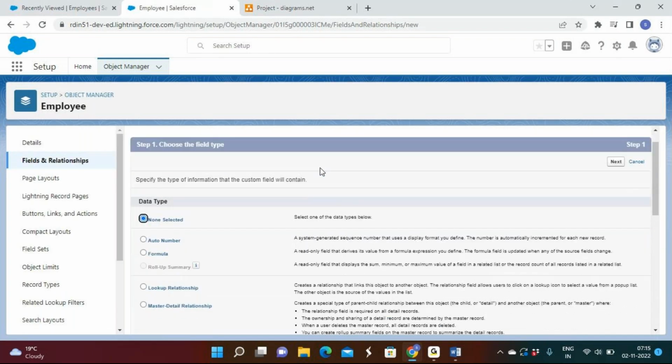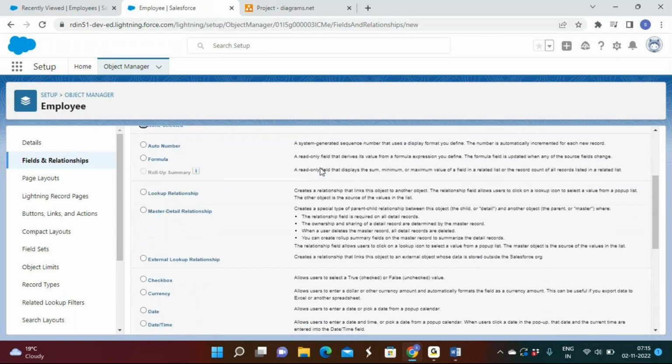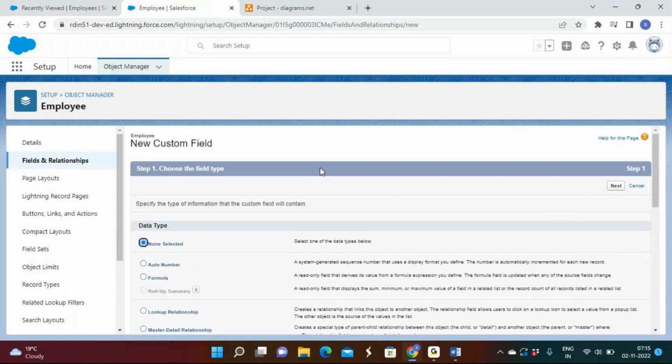Now here we have a data type. So what is a data type? Data type is nothing but what kind of information that field is going to contain. That is what data type is. Salesforce data types are very straightforward.